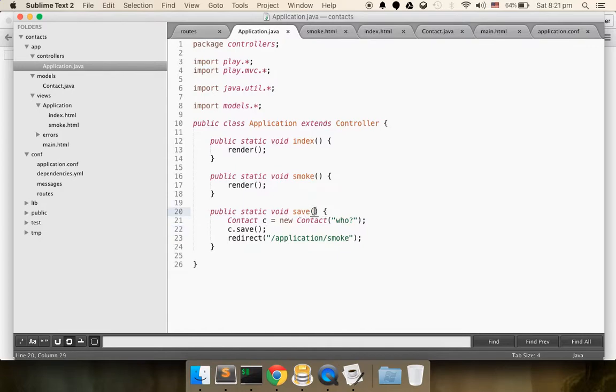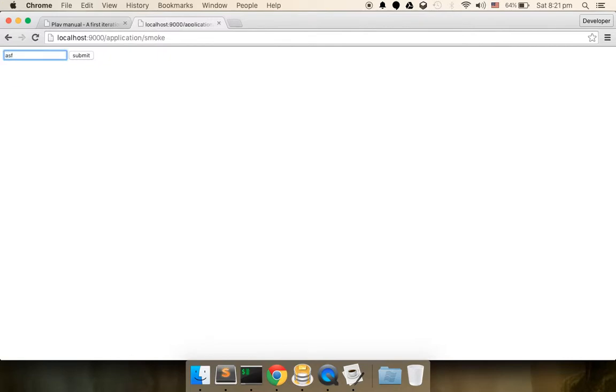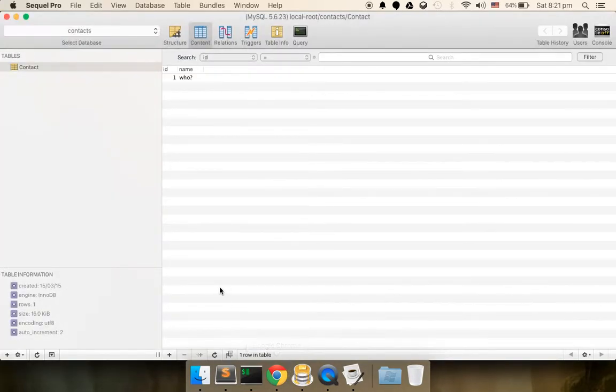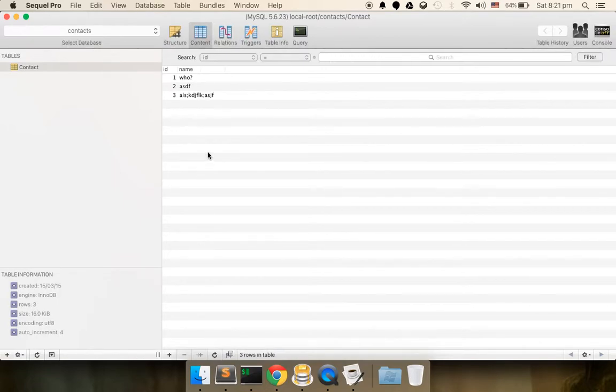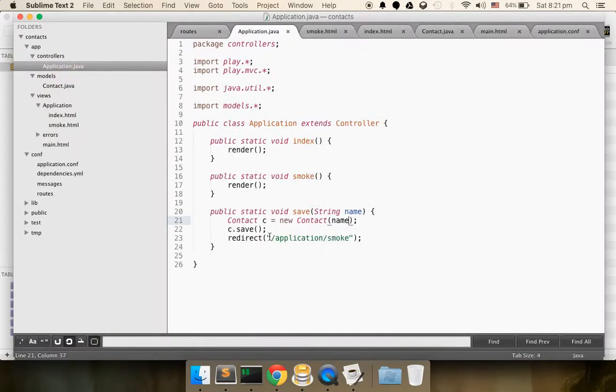And instead of this, if I want that name, I will say String name. Okay, and just say name over there. What will happen here is whatever I get as a parameter, ASDF, and submit, and MySQL, and refresh, and there's ASDF, and something that I cannot possibly predict, and save and refresh, and that same thing over here. This is how it works.